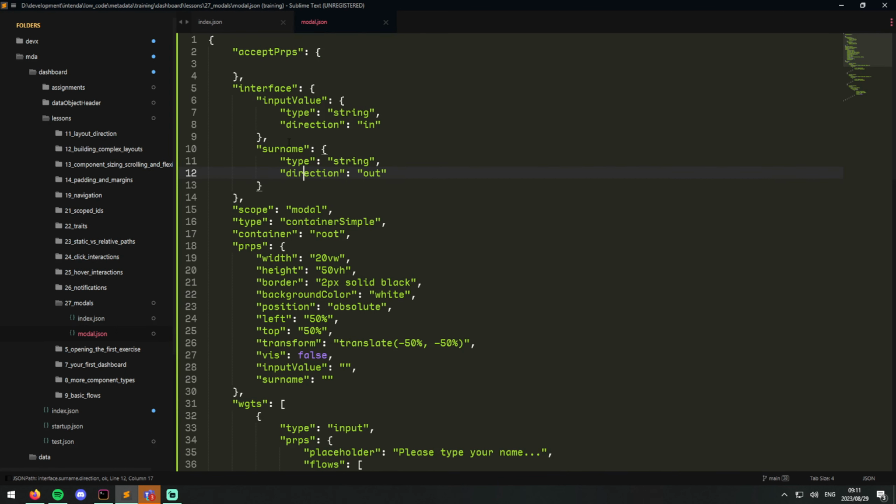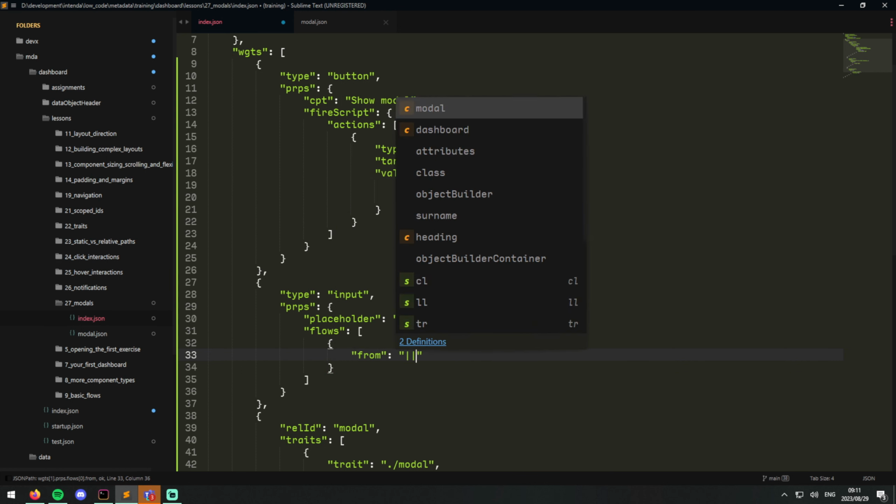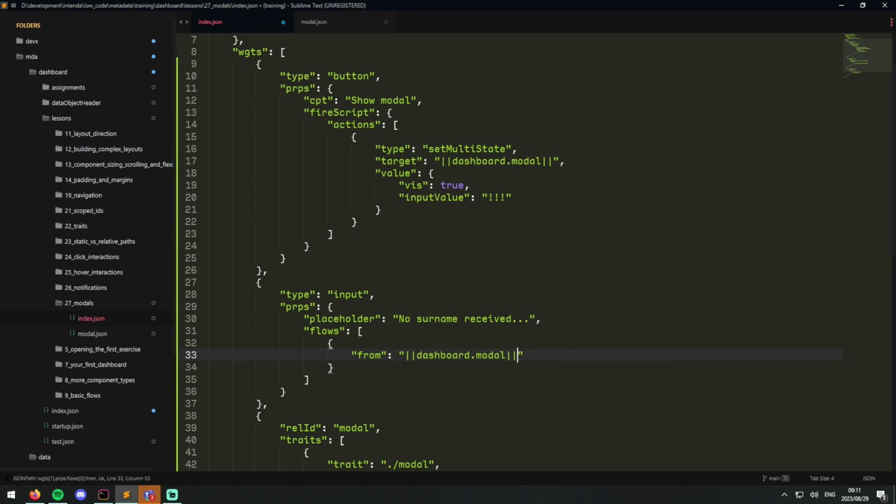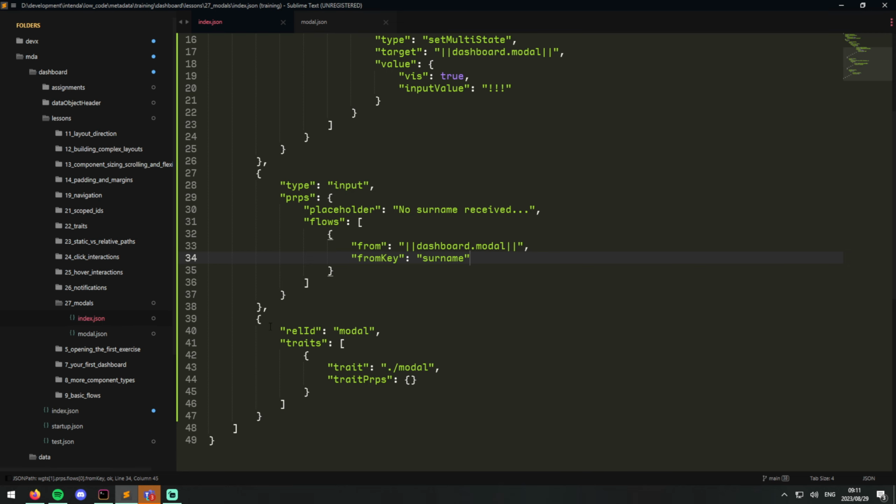So we don't need this flow, of course, on the surname. So in the other case, what we'll need to do is on this input, we can now define a flow. This will be from dashboard.modal, which is the scoped ID I know inside my dashboard. From key is surname, and to key will be to my own value. So now we're not setting anything in a way that'll break, because we're not accessing anything inside the modal. We're just accessing a state on this component itself.